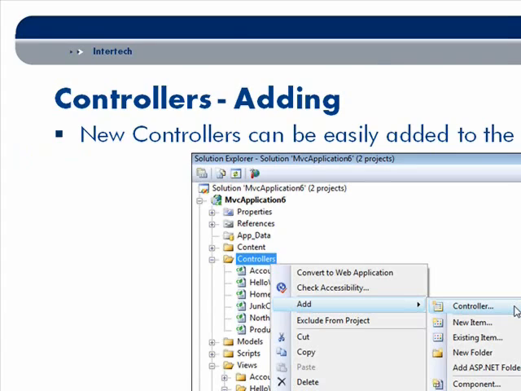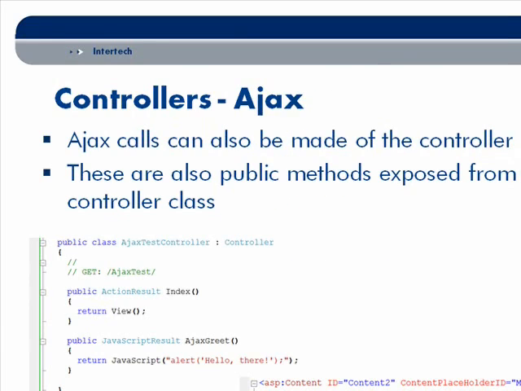Want to add another controller? Well, there's an easy way to do it. Right-click the folder and choose Add Controller. And you go ahead and add another class which inherits from the Controller class. And of course remember to name it with that Controller suffix.